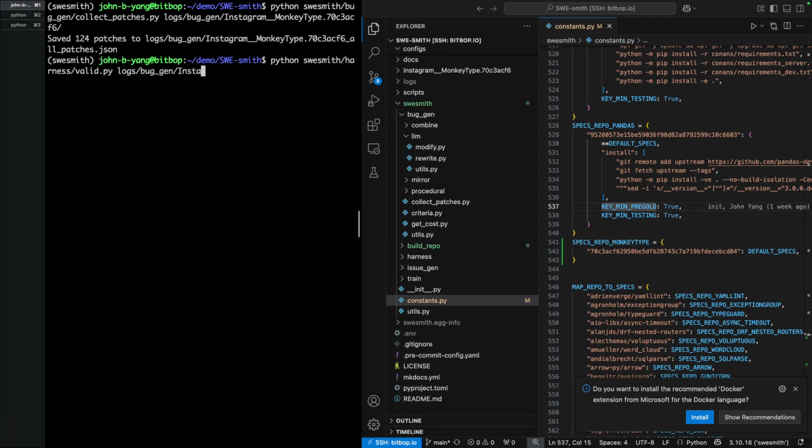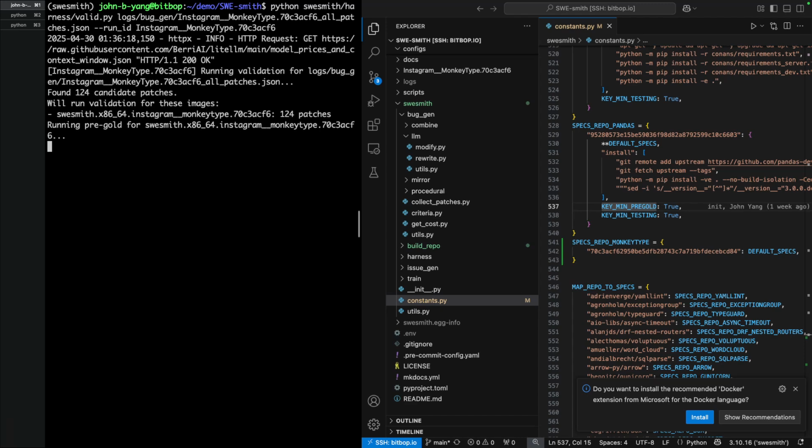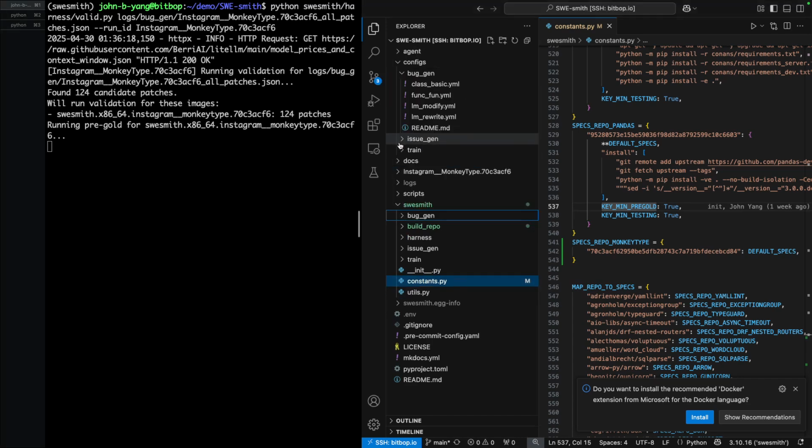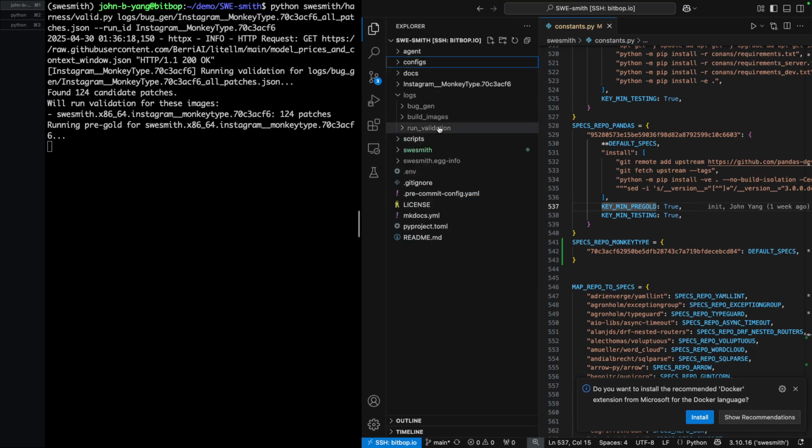we're going to point it at this JSON that was produced by the previous script. You'll need to specify a run ID. I think it's a good convention to just make it the repository name. This will probably take a while to run, but basically what happens with validation is, now we have a new set of folders here.